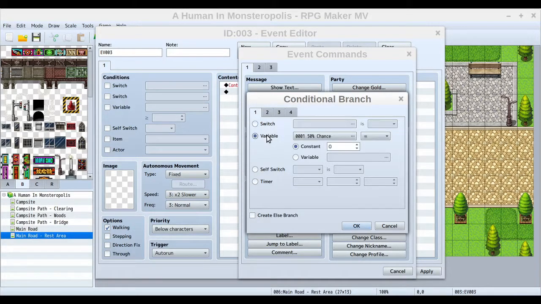So in this case, what we want to do is go ahead and do variables, and we'll do our 50% chance variable that we did. Now we see over here there's an equal sign, and that could be fine. Other options we have are greater than or equal to, less than or equal to, greater than, less than, and not equal to is the bottom one, the equal sign with the slash in it. In this case, we want to do equal. So we're saying if it's equal to 0, then we want to do a certain thing.